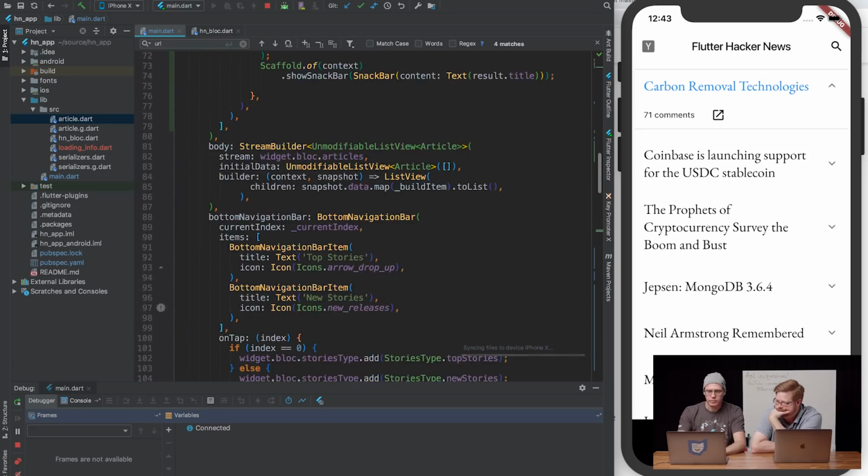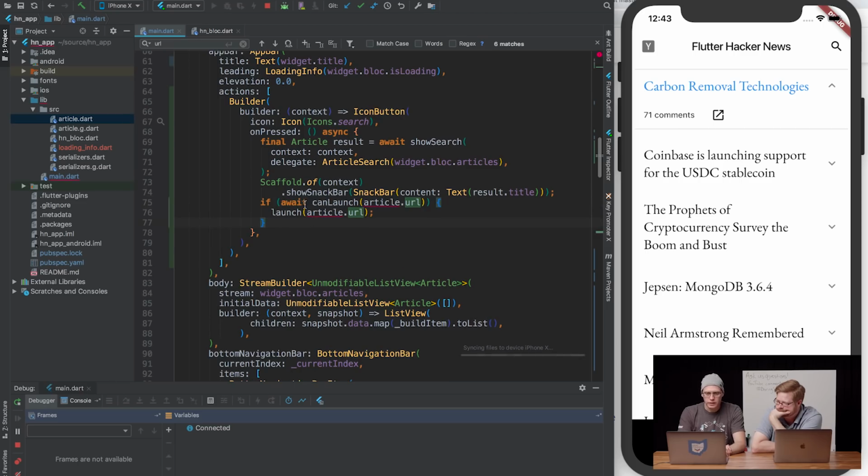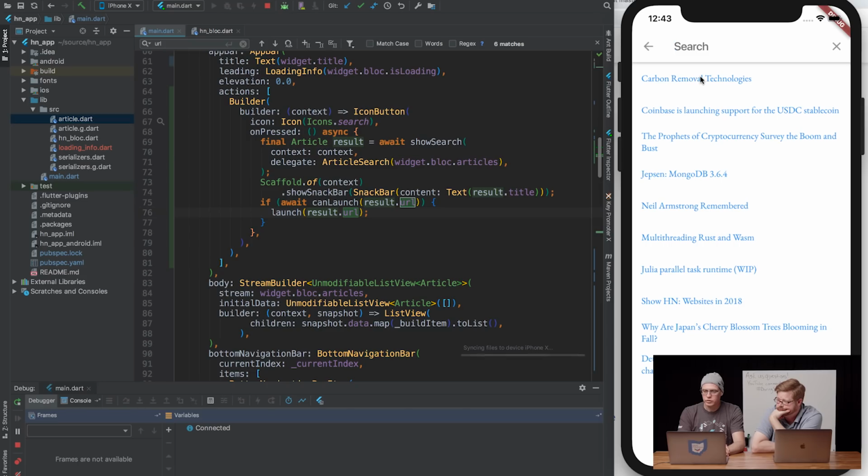And we'll go back up. We would ordinarily break this into a separate function. If await can launch article, and this is going to be result, which I should probably rename. Snack bar is kind of redundant at this point, but let's just see what happens. Everybody likes a nice snack bar. I'm just going to choose this.